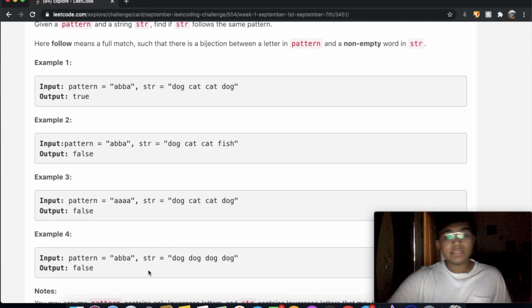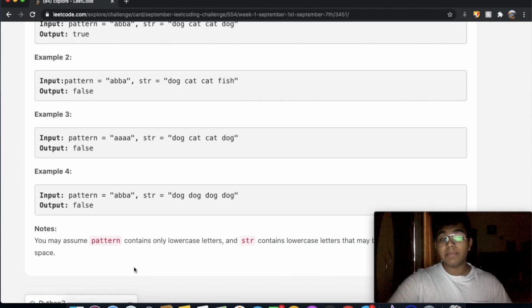And finally, this one's a little bit different in the fact that this could possibly be true, right? But it's actually not, since we need to make sure that the values of A and B are not the same. In this case, both A and B are mapped to the word dog, and because of that, it's false. The question itself is pretty simple, so let's go right into the code.